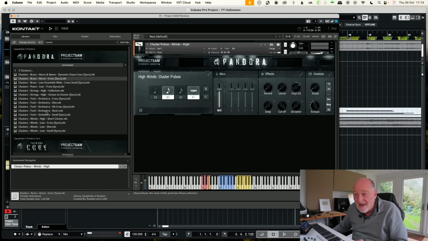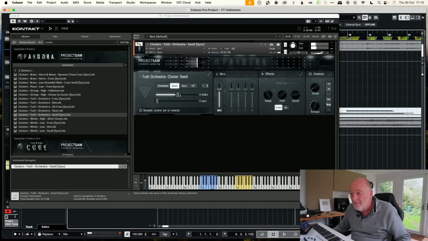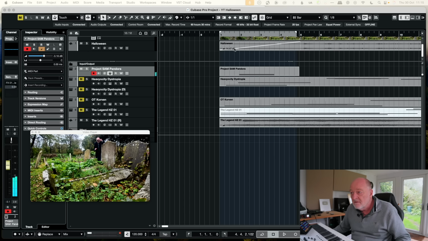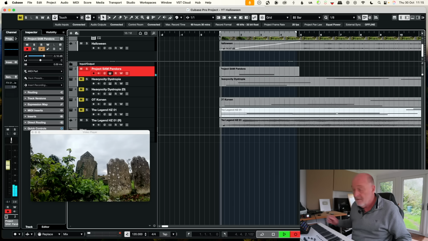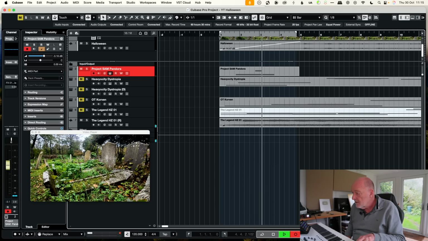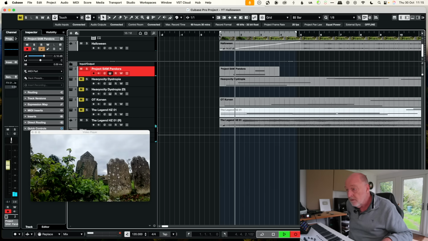Clusters. How about some clusters? Everybody loves a cluster. Do you love a cluster? I love a cluster. Okay, so we'll have tutti orchestral crescendo. No, we'll want swell. Let's have an orchestral swell because they're always fun. Let's make it nice and long. There you go. Here we go. Oh, hang on. Let's try playing a note.